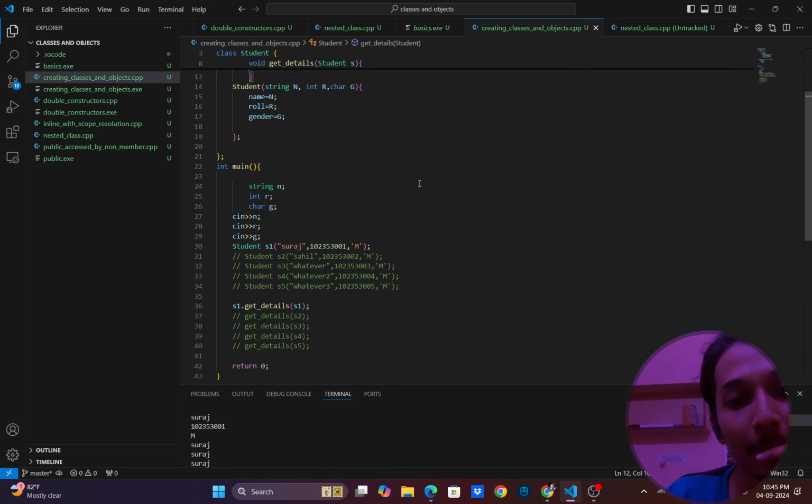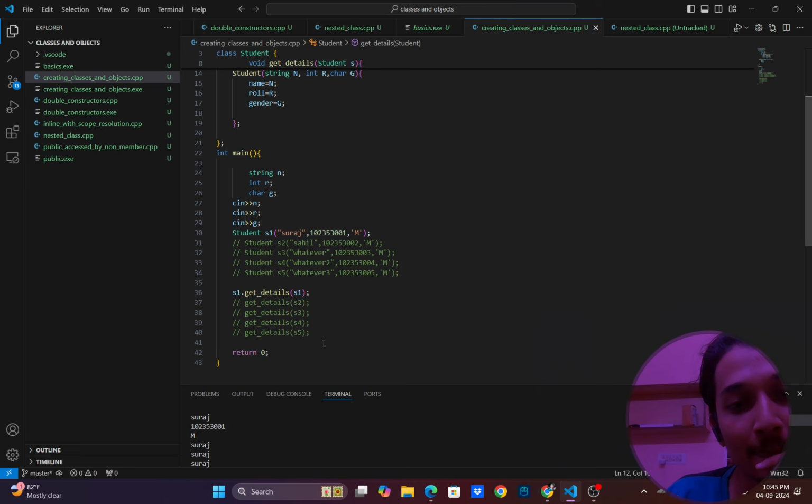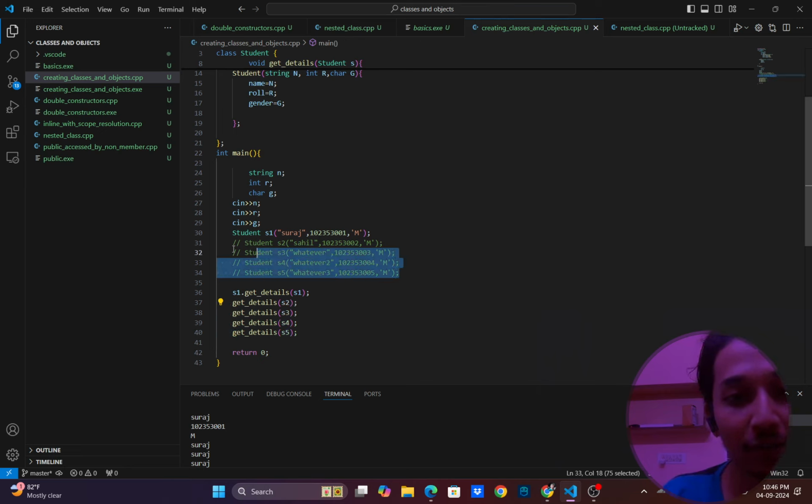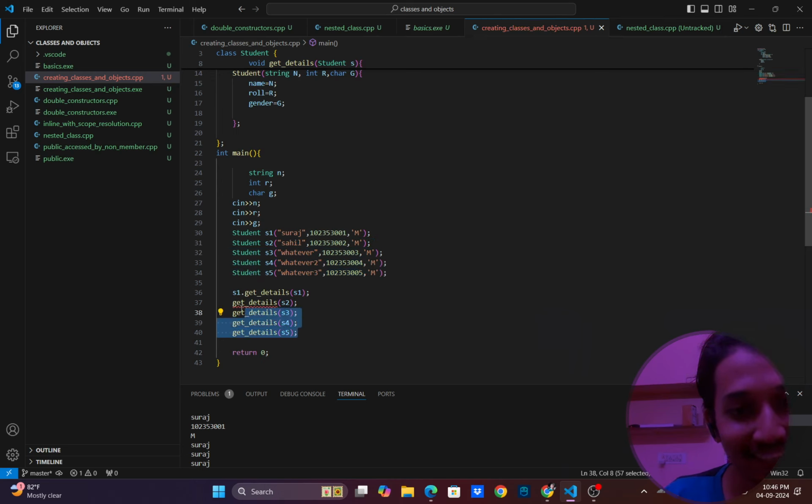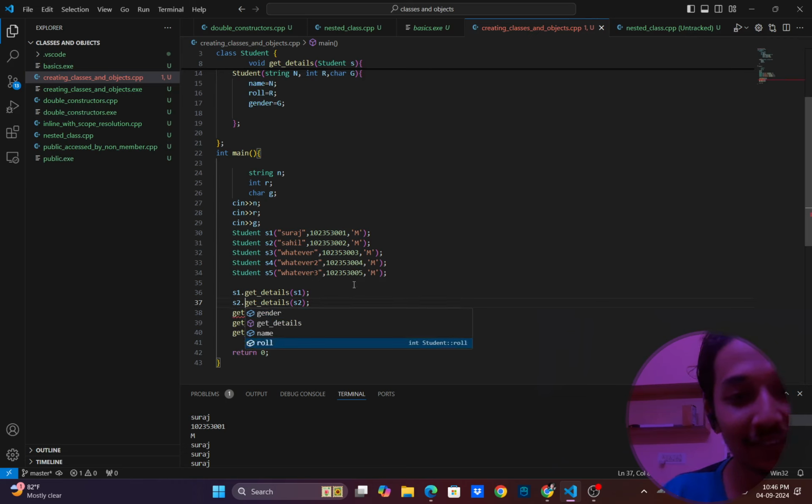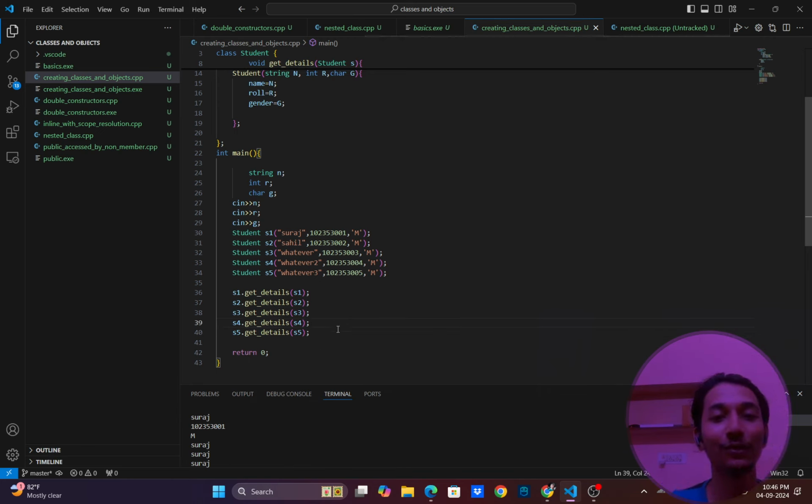Now I think we can remove the comments and try for five objects. Okay, S2 dot. Whenever we use the, sorry, S4, oh my God, I cannot focus on two things. Either I can talk or I can write the code.